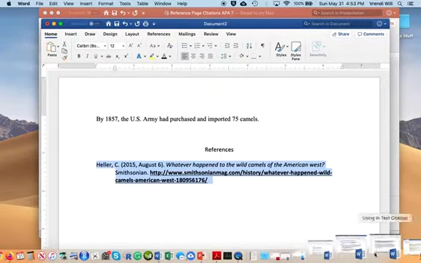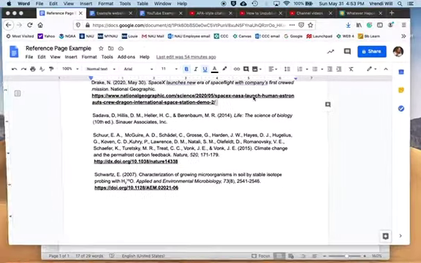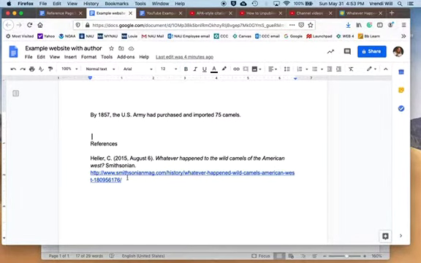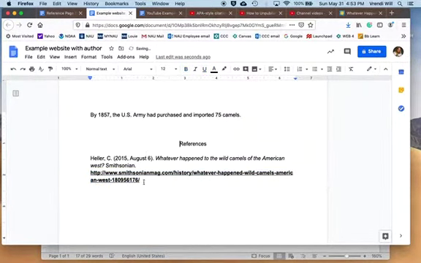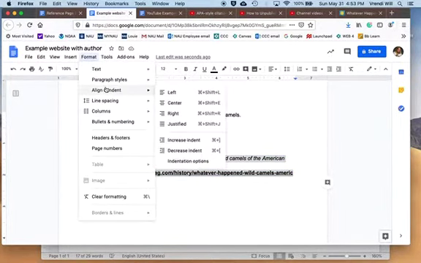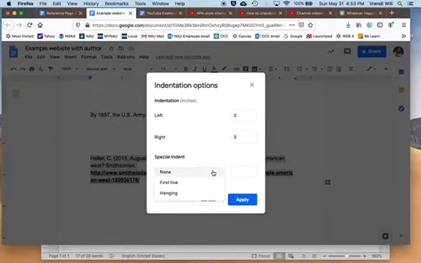If you're working in Google Docs, it's the same thing or very similar. The word References should be center justified. The URL should be written in black font, should be bolded, and remember, this whole thing should use a hanging indent. So in Google Docs, we highlight the entry, come up to Format, Align and Indent, Indentation Options, and then change the special indent to hanging.